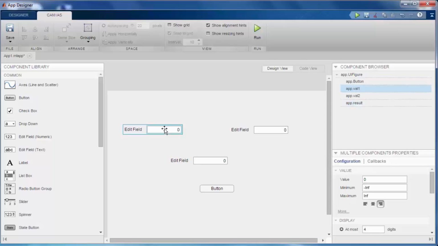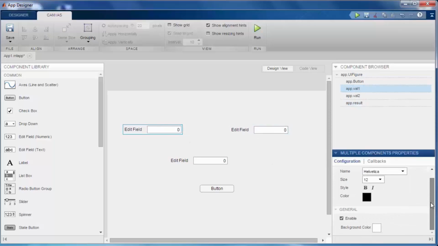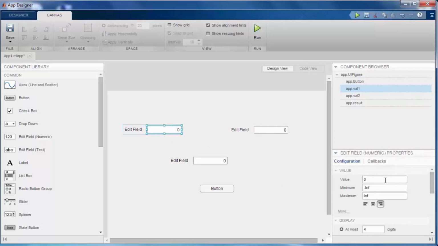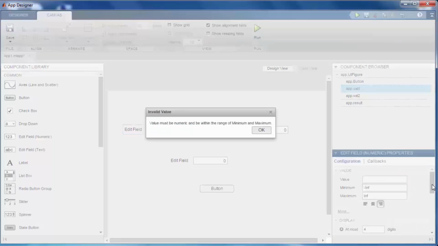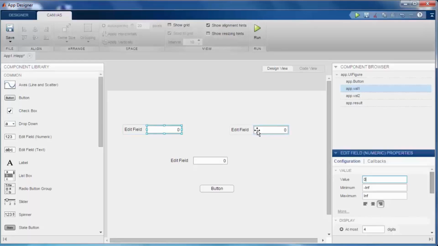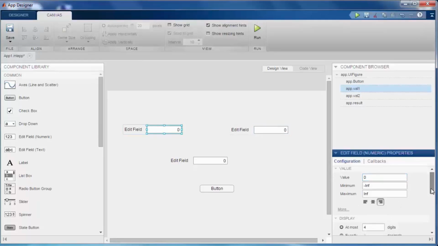There are a few interesting properties of this edit field. The first one, located over here if we select this, is the value. This is the default value. You can delete it, and then the default value will be empty. Similarly, these are the minimum and maximum values that it can hold. It says that the default value must be present over there.